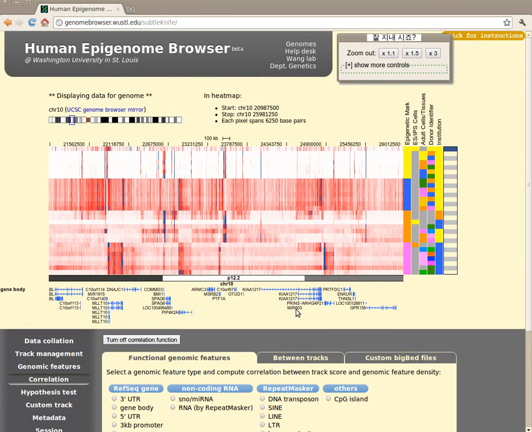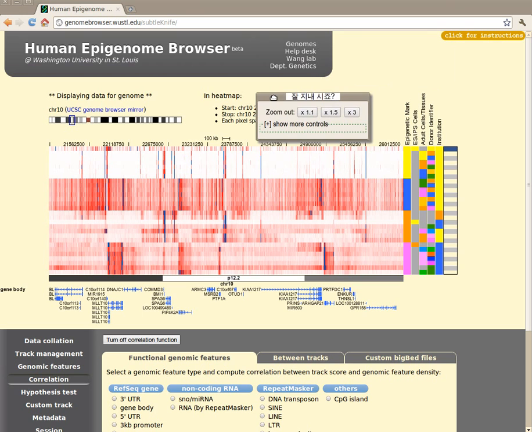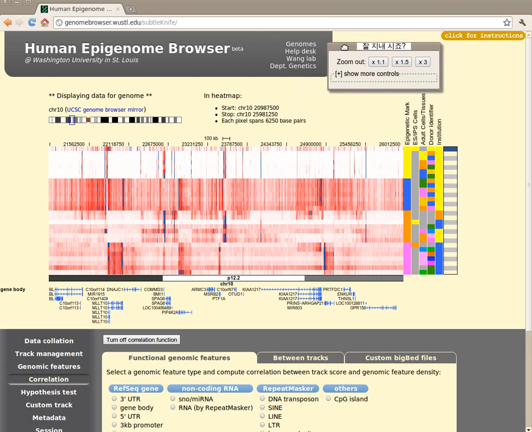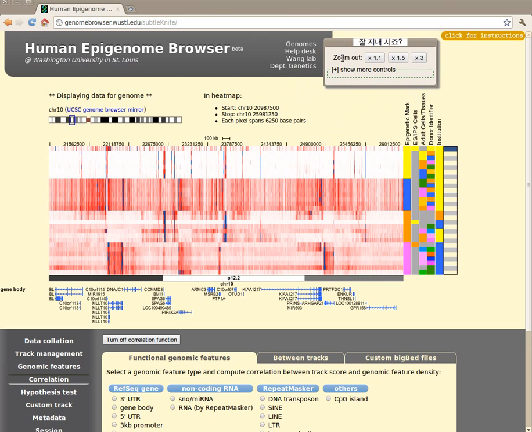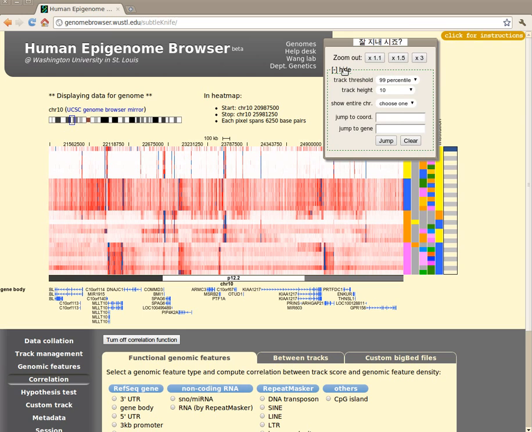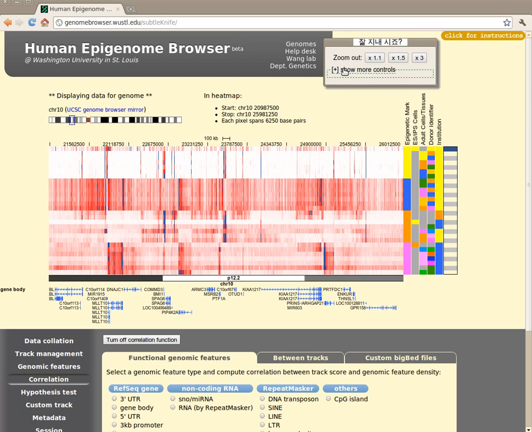And the last component of the Human Epigenome browser is this toolbox. So you see that it's always in the same position on the page as if it floats, and you can click on the banner and drag it to move it, so that it won't get into your view. It has some common functions that can be applied when you zoom, when you navigate, when you change the position you're viewing. You can click on this link to show more functions, more controls.